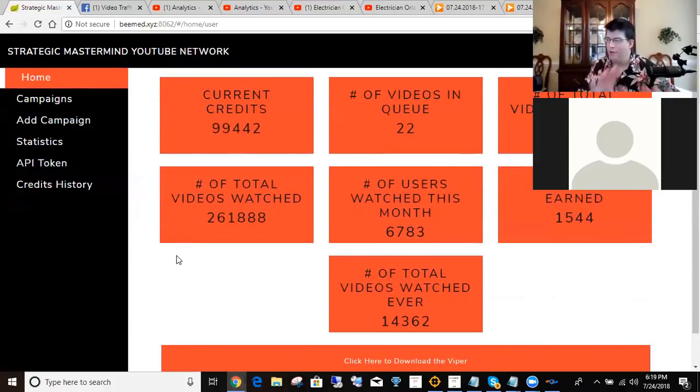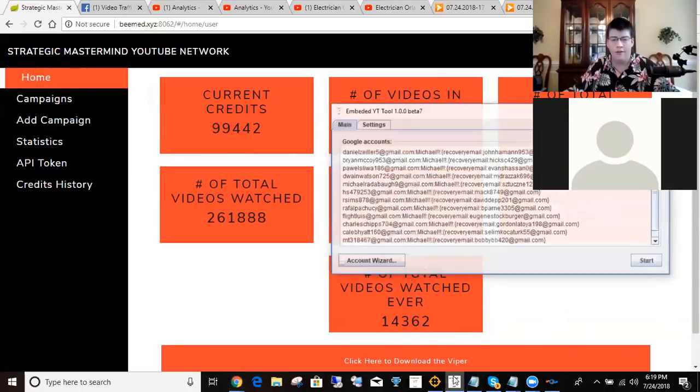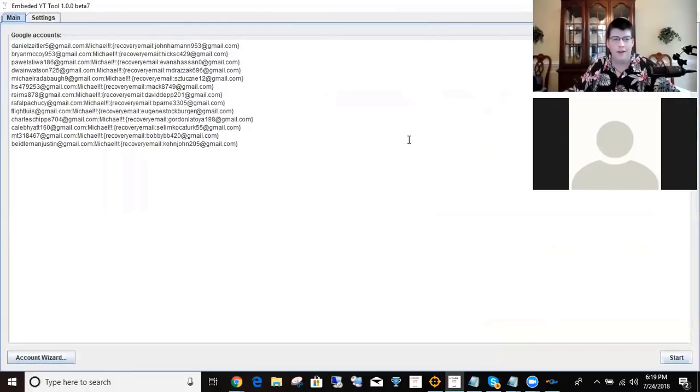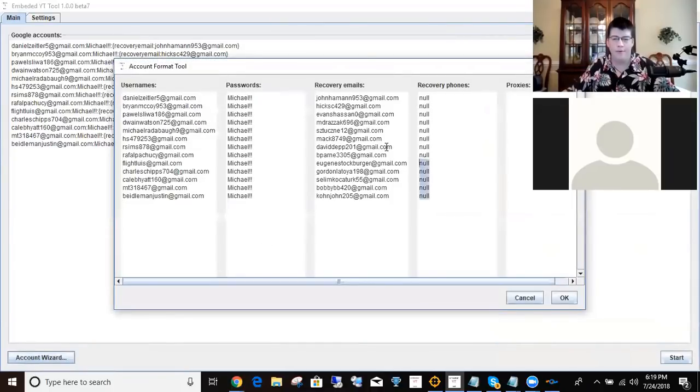Very, very simple. This is the cloud-based app. Now what I'm going to show you here is the downloadable app. This is the downloadable tool. And it's very, very simple, okay? I made this as simple as I could. Yes, it looks bare bones, but it's super powerful. So all you have to do is enter your Google account. So you can go to Account Wizard, and we'll load this up, okay? So you just add your Google email addresses, your passwords, your recovery email addresses.